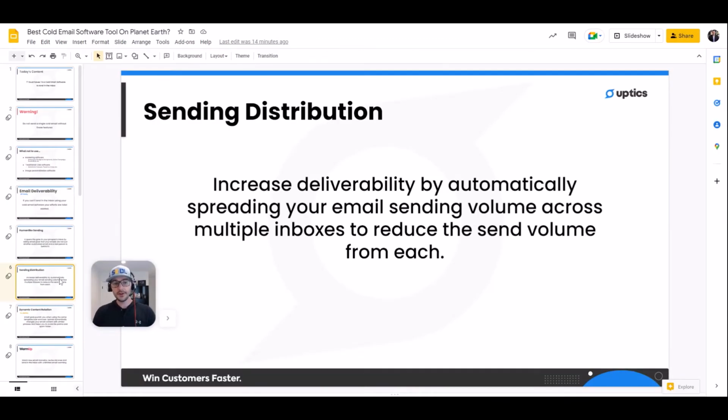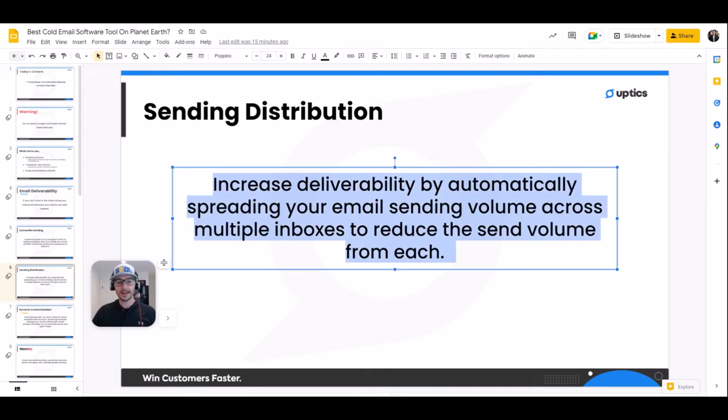Okay, the next thing that you need to do is use a concept called sending distribution. What this does is it rotates your email sends between multiple inboxes. For instance, Pat at Uptics, Dan at Uptics, Eric at Uptics. And then you're using different domains like getuptics.io, .com, .co, emails like that. If your system can rotate between the sends, it's going to automatically increase your deliverability by spreading your email sending volume across those multiple inboxes, so you reduce the volume of your sends.